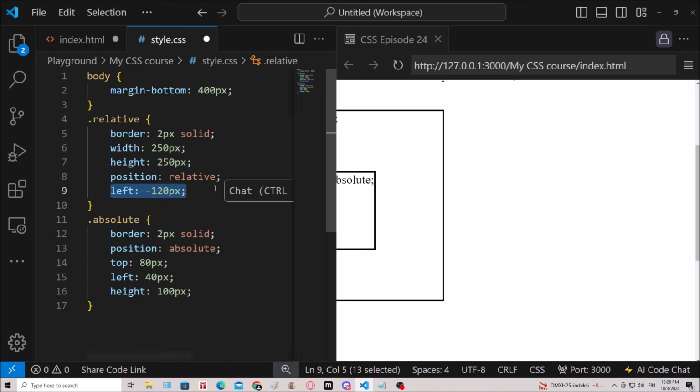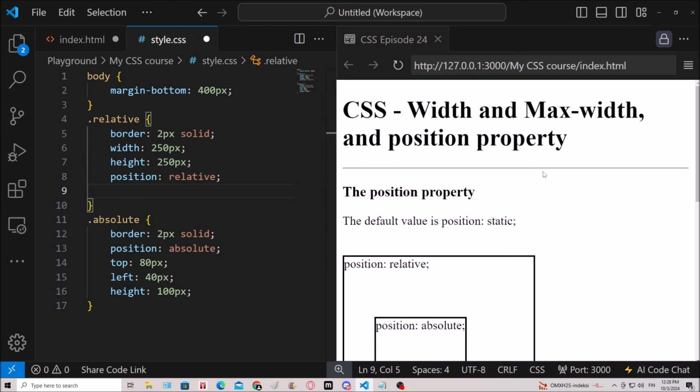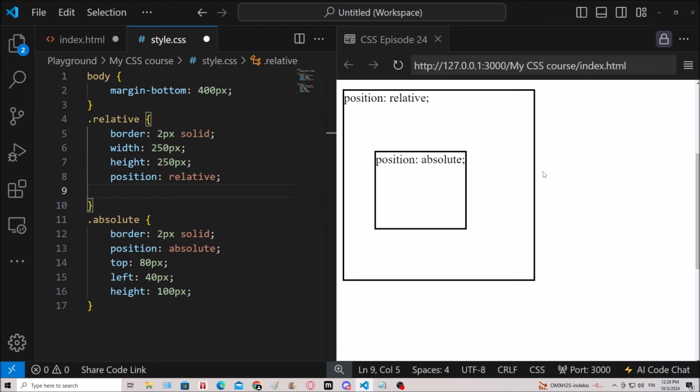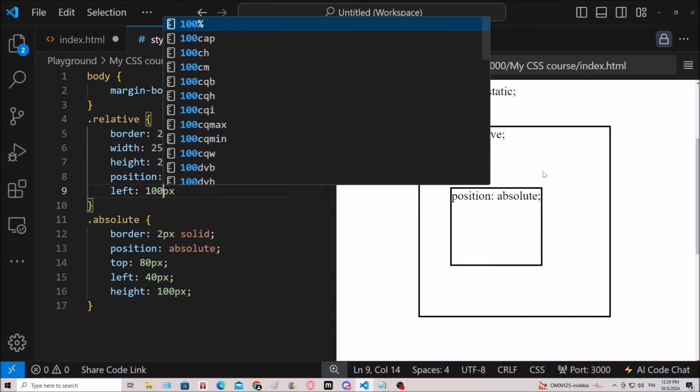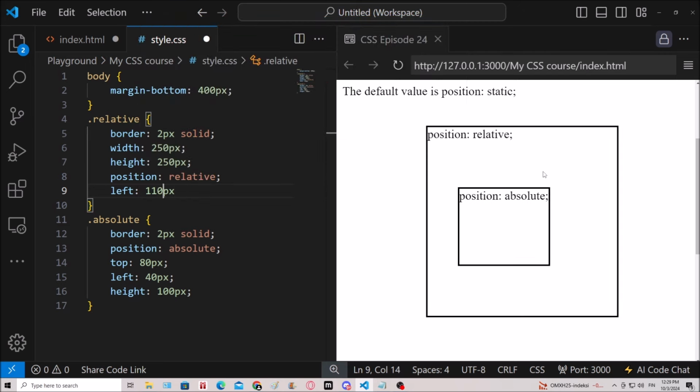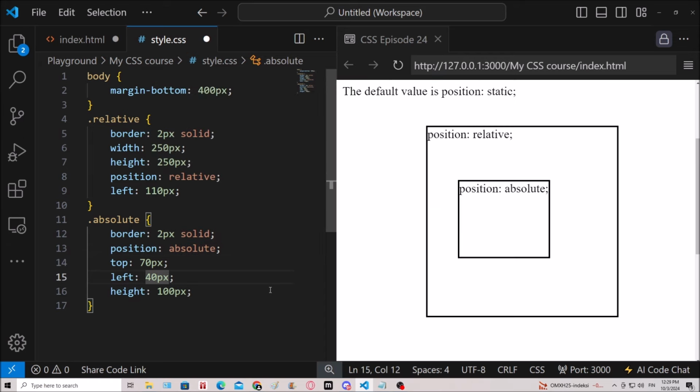Let's try to put this to the center. So let's use left 100 pixels, 110. I guess that's pretty much in the center. And let's put the absolutely positioned element to the center as well. So the top is gonna be something like 70 pixels and the left will be 60 pixels, 65.